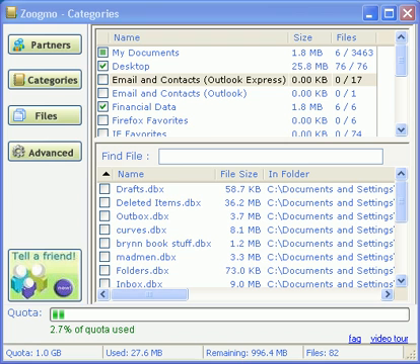Please remember that by default, Zoogmo scans the desktop and My Documents directories and selects all files there for backup. You can simply click Backup and let Zoogmo take care of the rest. Or if you want, you can customize the categories and get specific about files and directories you want Zoogmo to backup for you.